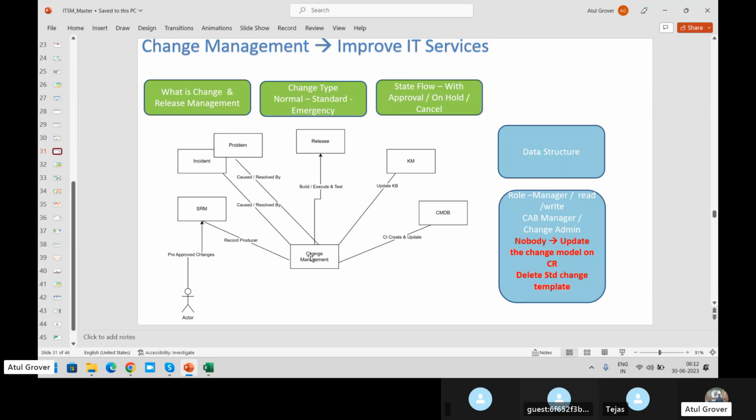Now if you see this diagram, change management, number one, can be raised from the service request portal as well, SRM. Now you say, Atul, how is this possible? Remember a concept called standard changes. Standard changes are the ones which can be raised via request management and can be raised by the end user or the business users. And these are called pre-approved changes. We will discuss this in detail. Types of changes we will discuss in detail. So it means it has a direct relationship with SRM.